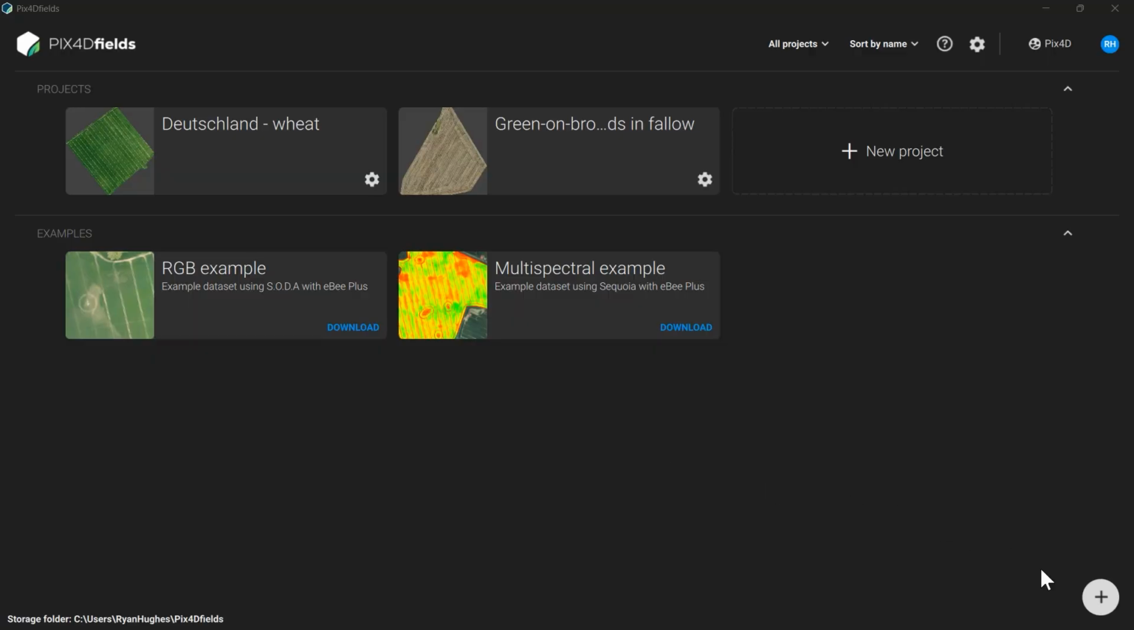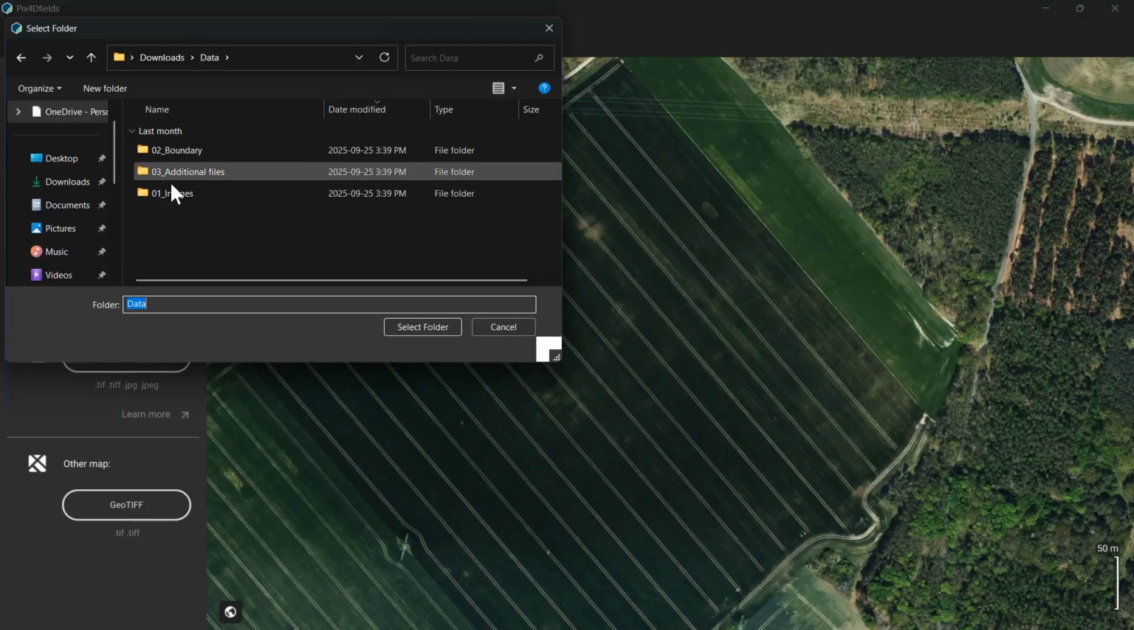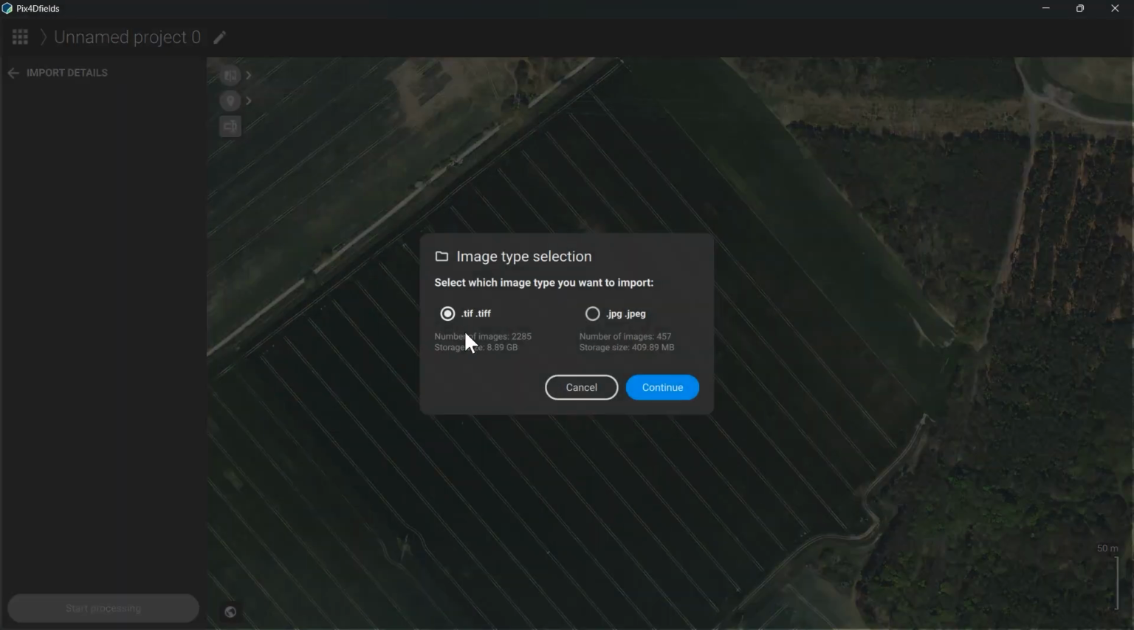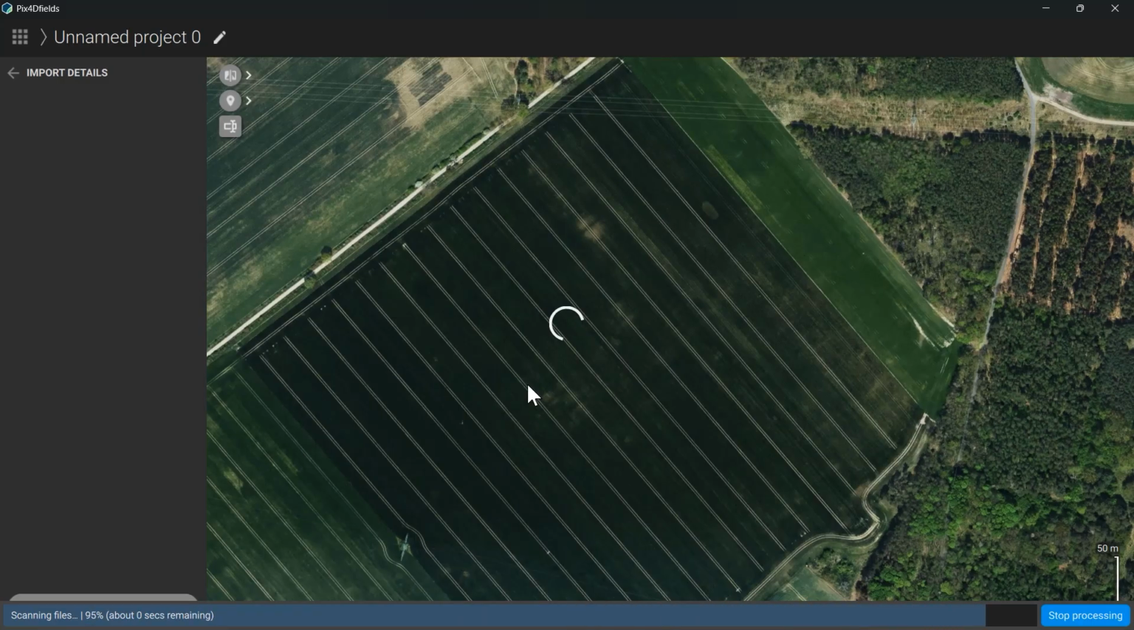On the PIX4Dfields dashboard, click on the plus icon at the bottom right of the screen. PIX4Dfields can work with both satellite and drone imagery. Click on Folder or Images to import the drone images to the project. When the folder contains both RGB and multispectral imagery, you can select the appropriate file format and click Continue. You can create a PIX4Dfields project with either RGB or multispectral images.